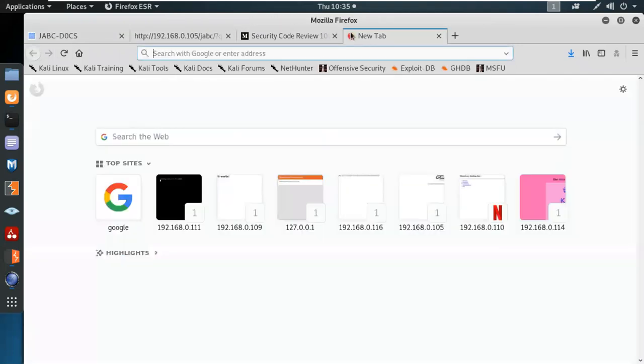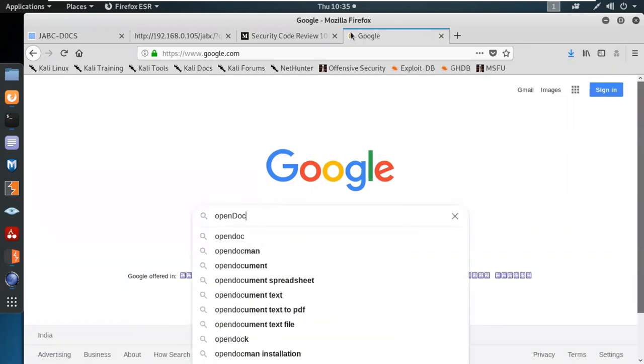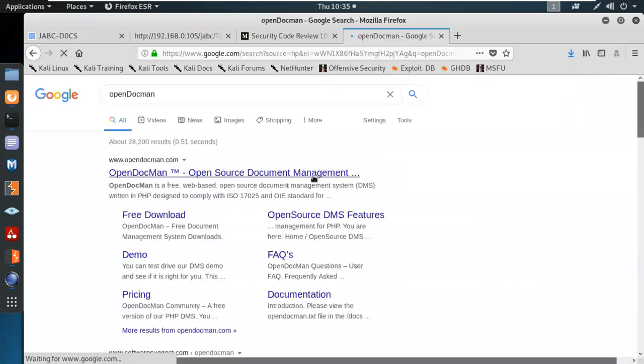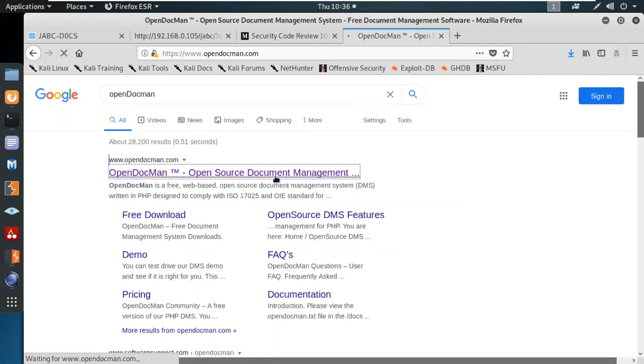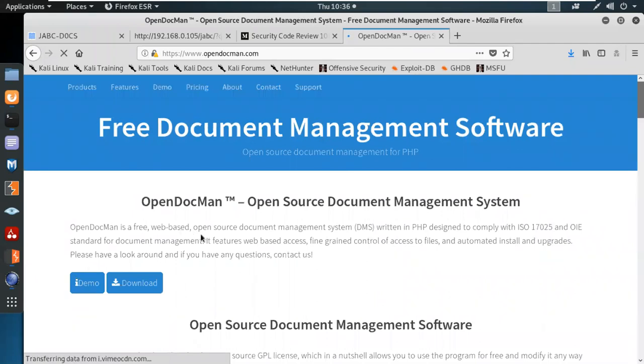OpenDocMan. So let's Google it. Before the attacking part, let's gather some information. So OpenDocMan is a free, web-based, open source document management system, which is a DMS, document management system, written in PHP. So what we can do over here is look for all the things over here one by one.